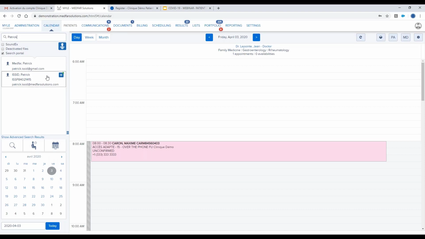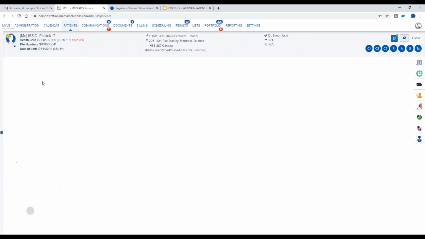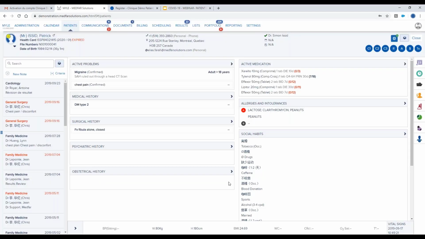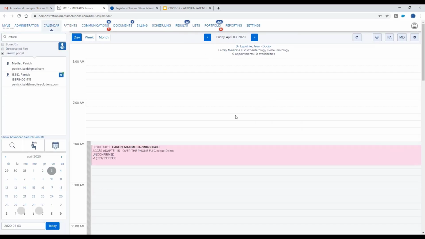In the case of Patrick Isid, I can see that there's already a blue icon of the portal with a green checkbox. It means that Patrick Isid has an account on the portal and that account has been properly linked to the patient chart already. That also means that if I click on Patrick Isid's chart, I will go directly in his chart because the association has been done successfully. Now I will close the chart.